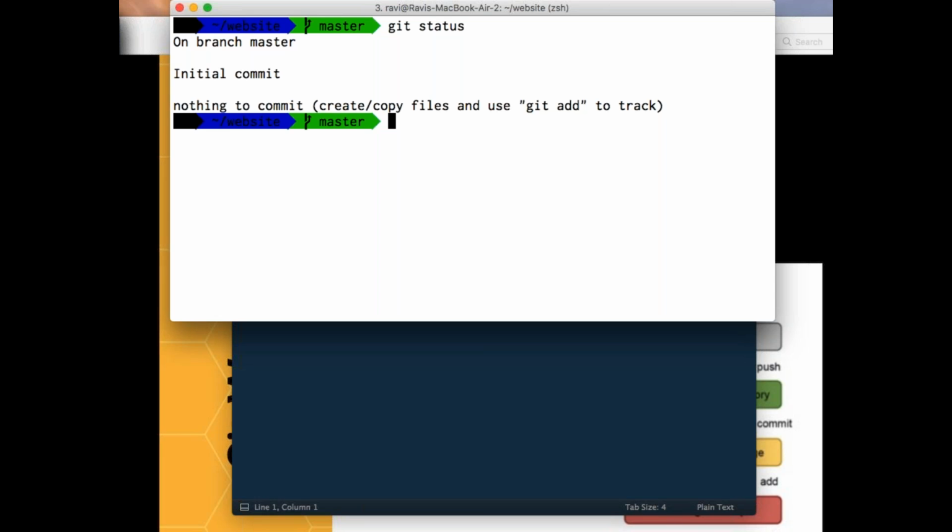Why nothing to commit? Because is there any change present here? No, right? I did not create any file, that's it. And Git is very intelligent. It will tell what to do next. It says create or copy files and use git add to track the changes.